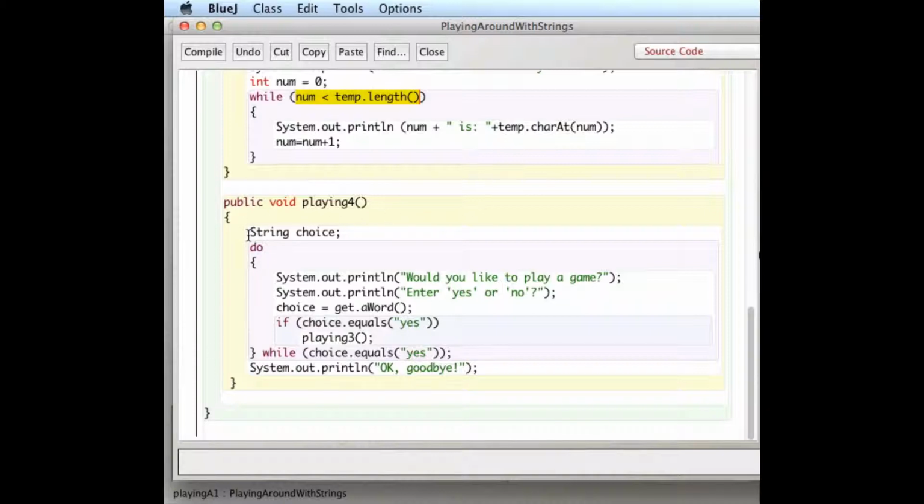So we have a local variable string called choice. Here's a variation of the while loop. This is called the do while loop because the condition is at the end, right? You write the word do. Here's your loop body, just the way this is the loop body of a straight while loop. This is the loop body of a do while loop. And so we present the user with some information. Would you like to play a game? This is the prompt. Enter yes or no.